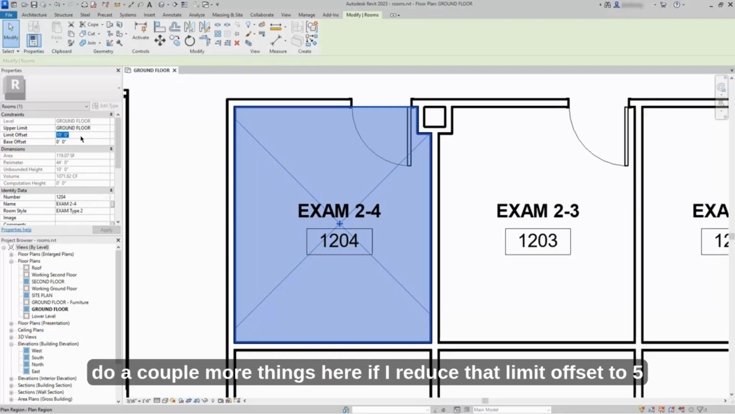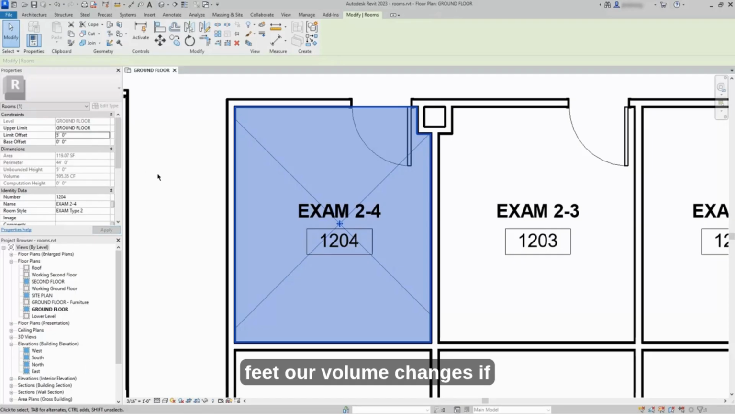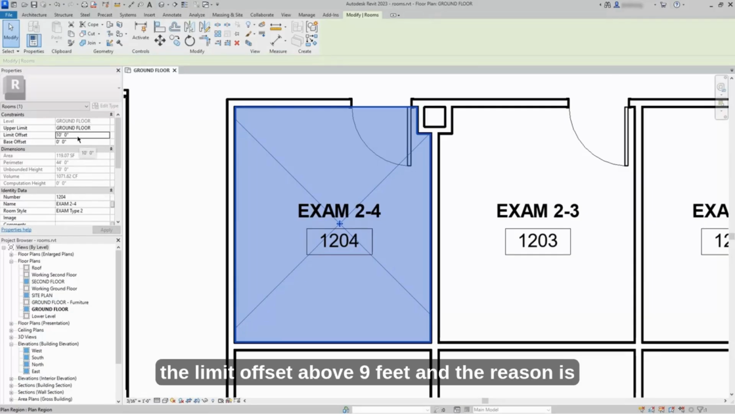Let's do a couple more things here. If I reduce that limit offset to 5 feet, our volume changes. If I go up to 7 feet, the volume changes again. I'll go back to 9 feet, and that's where we topped out essentially. Our volume's not increasing as I increase the limit offset above 9 feet.